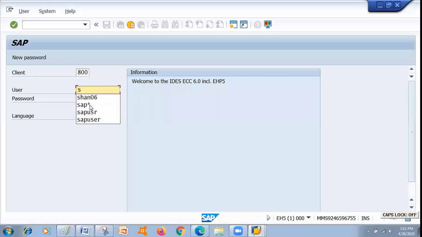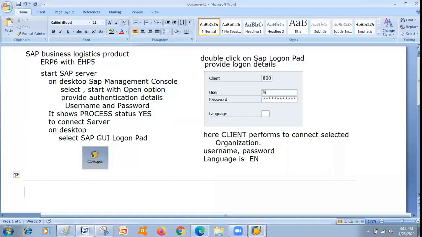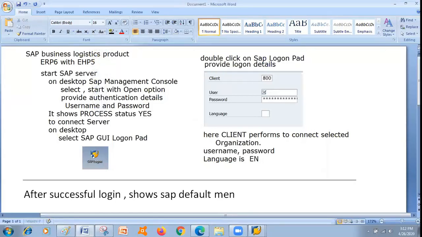Now I will provide a username and password, and I have to provide the language EN. Once you press enter, automatically you will get the product default screen. This is the default screen you can see. So after successful login, it shows the SAP default menu screen.